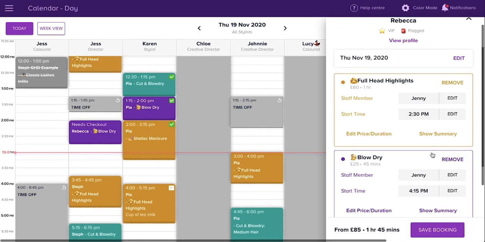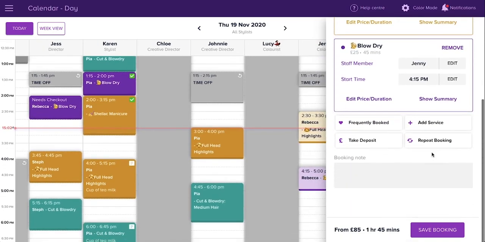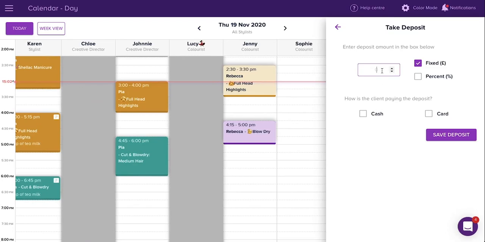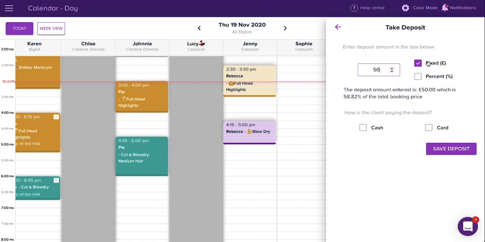To take a deposit for a booking, you can do this when booking them in. Simply click Take Deposit, add the amount that you would like to take, and make sure that you have the correct thing ticked, either fixed amount or a percentage. Obviously, £50 fixed is very different from 50%. Click Cash or Card, depending on how they paid, and click Save Deposit.